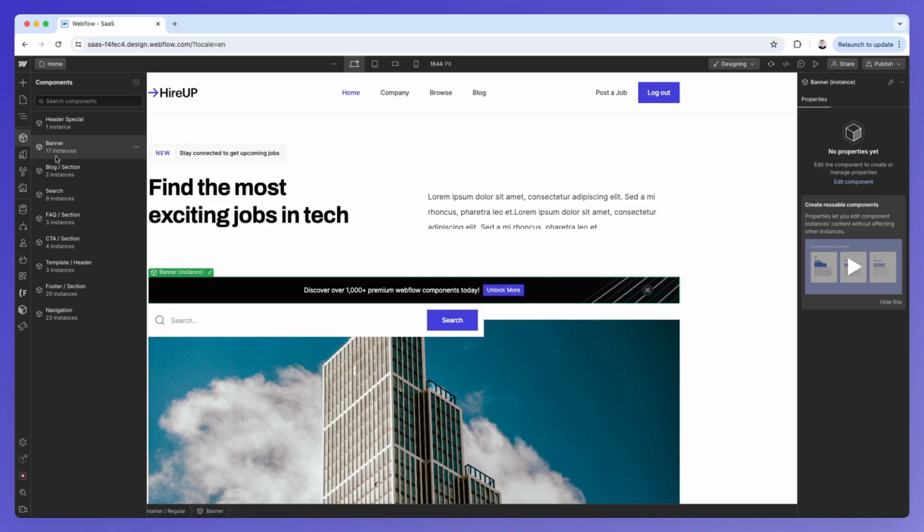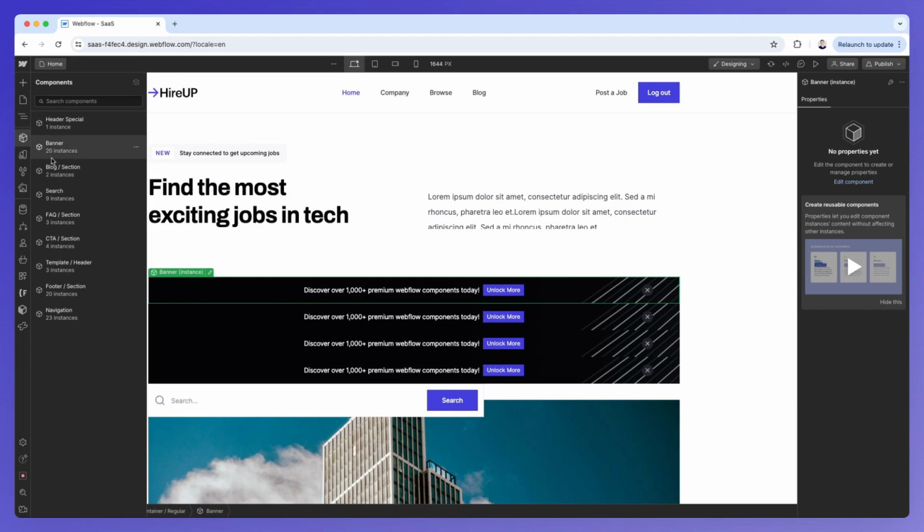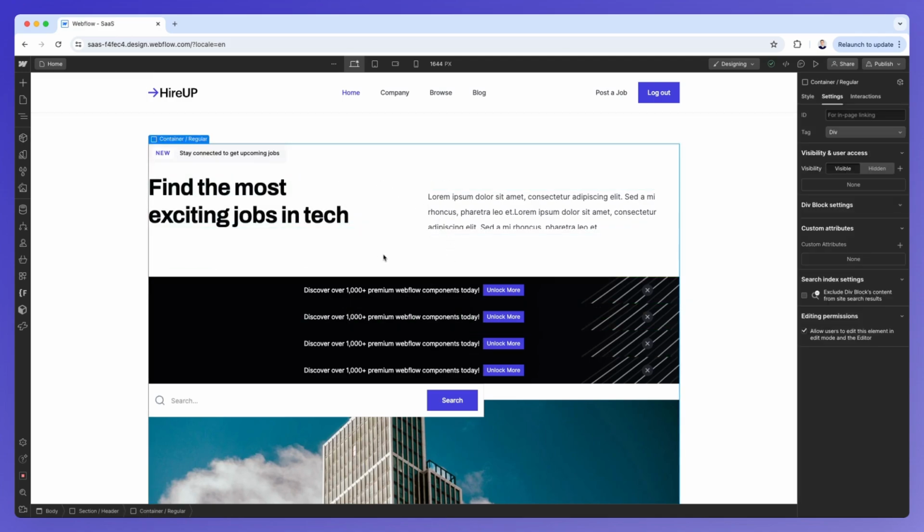Now, if I have a look at the instances, we can see that there are 17 instances. If I start adding a few more duplicates of this banner, you're going to notice that we have 20 instances. Now, instances, as you might have already figured out by now, are the number of times that this component has been added throughout the website. So this is going to give you a roadmap, a clue as to how many times a specific component has been added on your Webflow build.